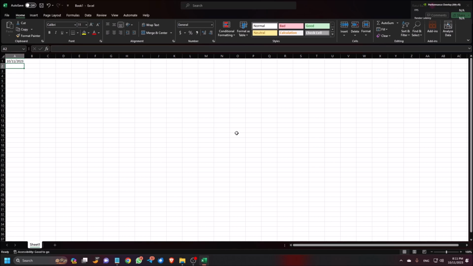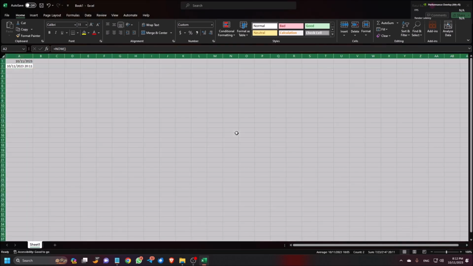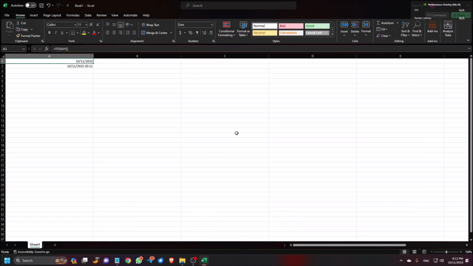So I'm coming down. Here I'm typing another function. I'm pressing F2 and typing equals NOW, left parenthesis, right parenthesis. So this is the function you can use to type the current date and time. I'm pressing enter. It is saying overflowing, so let me increase the row height.